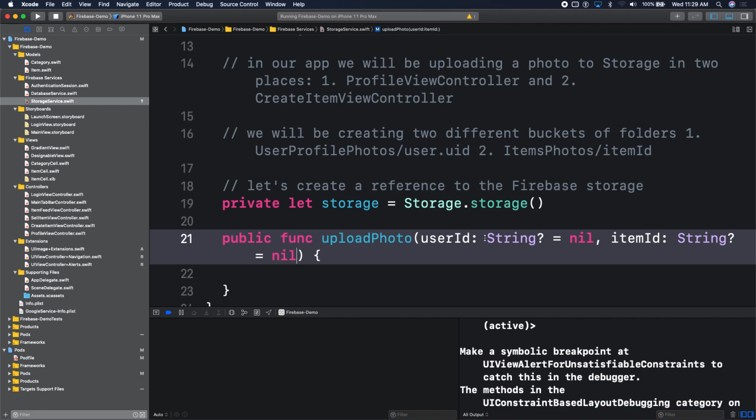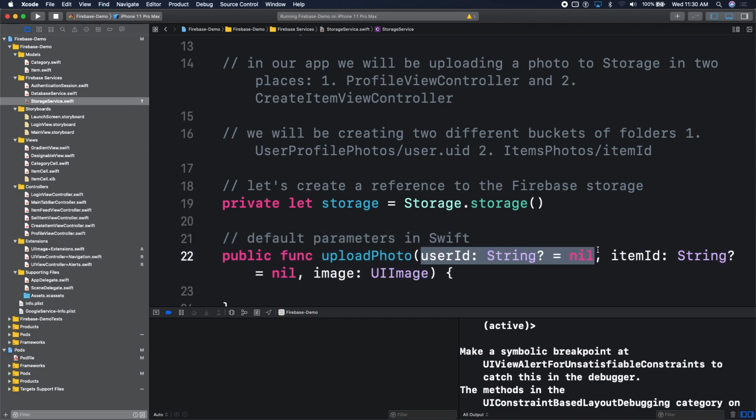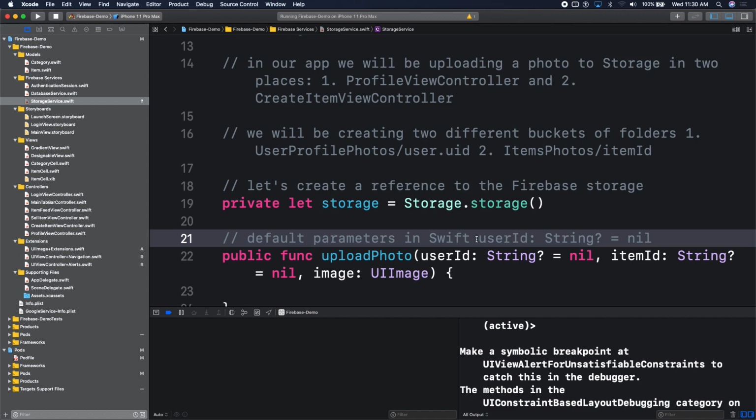So upload photo, user ID, item ID. We need an image, which is of type UIImage. When I say equal to nil, that means the user does not have to pass in that user ID. If they don't pass in the user ID, it's automatically nil. Okay? When I say equal to something, I'm saying default to this value. That's default arguments or default parameters. Default parameters in Swift, right? Just take this as an example.